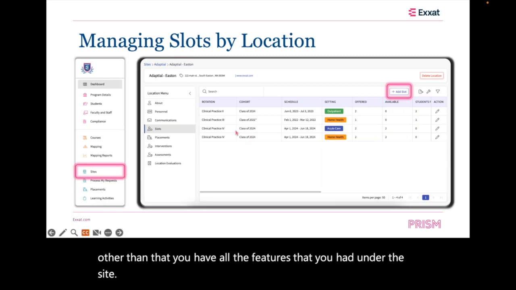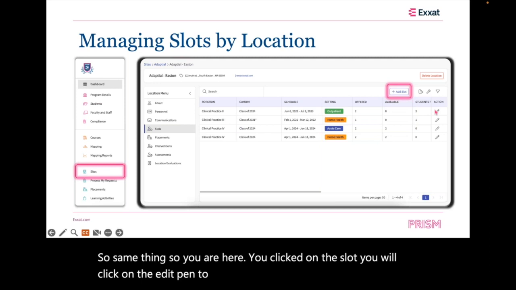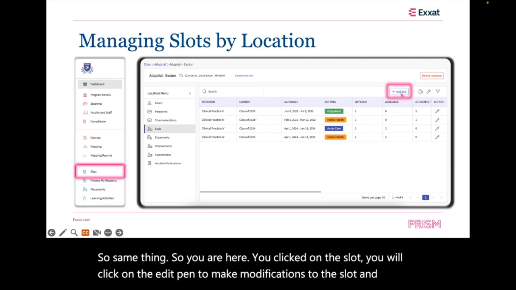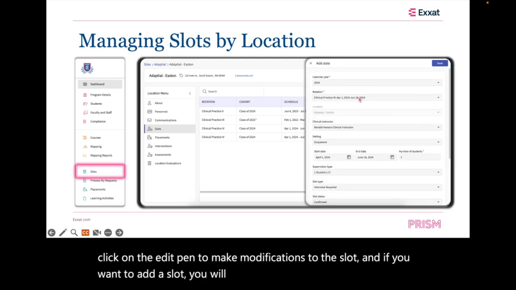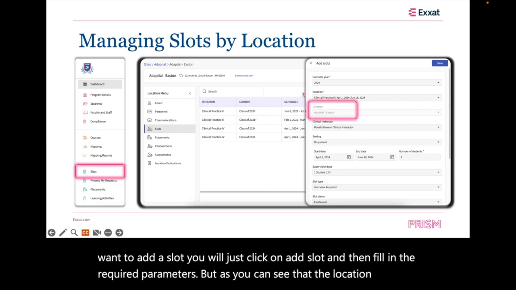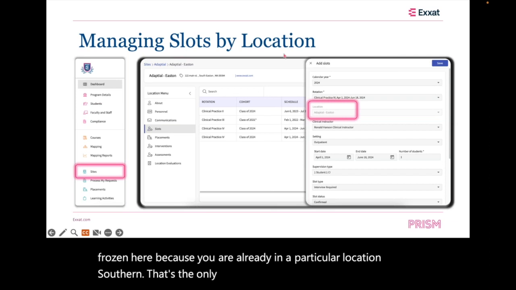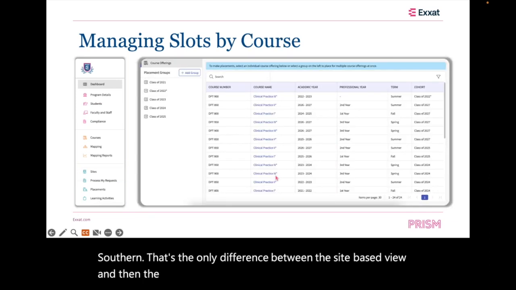So same thing. You are here, you clicked on the slot, you will click on the edit pen to make modifications to the slot. And if you want to add a slot, you will just click on add slot and then fill in the required parameters. But as you can see, the location option is frozen here because you're already in a particular location. So that's the only difference between the site-based view and the location-based view.